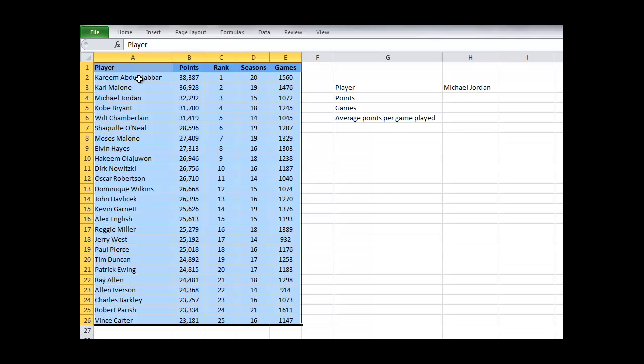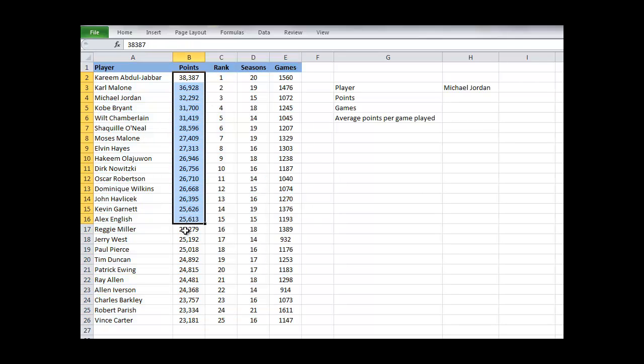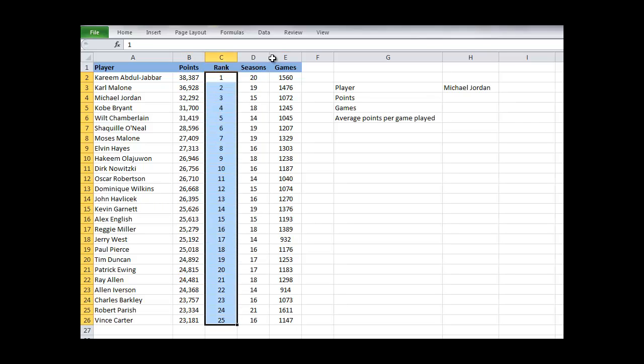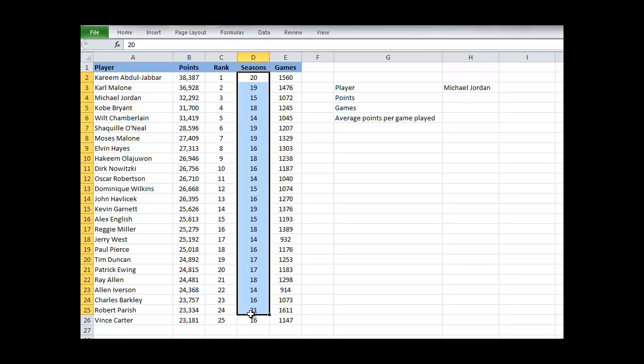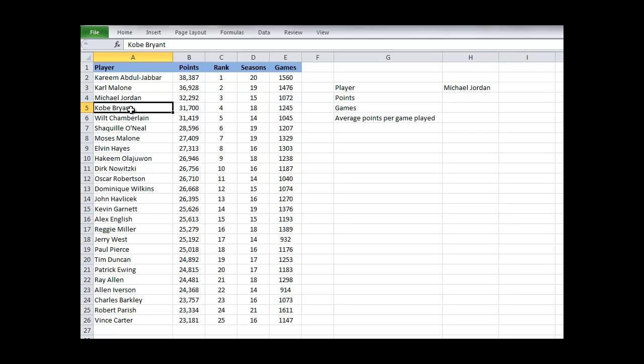As you can see, the players are listed here in column A. Their points are in column B. Their rank all-time is column C. The number of seasons that they've played is column D. And the total number of games that they've played is column E. We're going to want to take individual players, such as Shaquille O'Neal or Kobe Bryant, or in this case, Michael Jordan, and use VLOOKUP to take information from this part and get information from this part. Let's get right to the function.